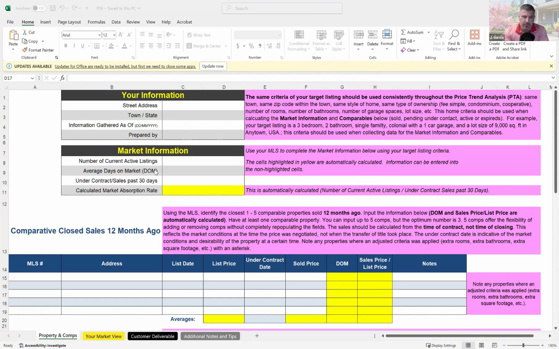You're also going to put some market information. So depending on the zip code, you might choose all the active houses in that zip code, or you might do a price range. But just for the sake of getting started, we're going to go ahead and just put a total of the zip code. We're going to go ahead and look at what went under contract in that same zip code over the last 30 days. We're going to plug that in.